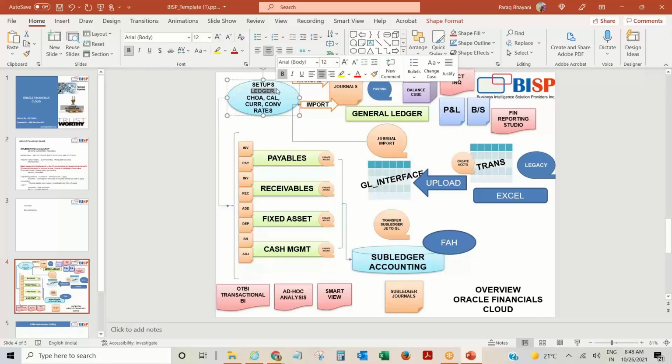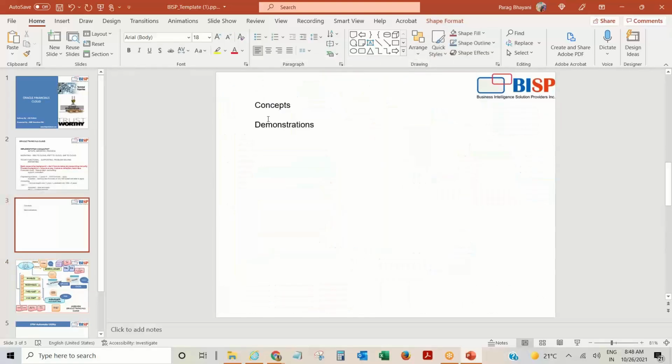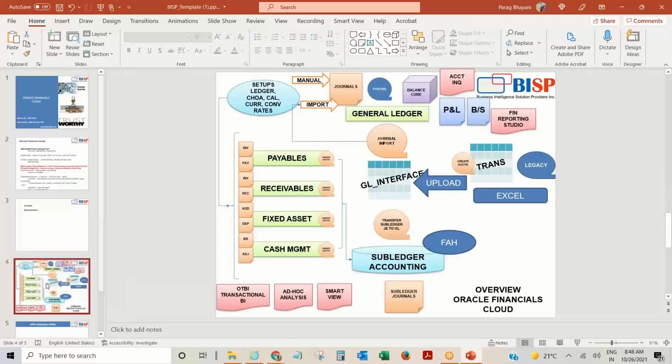What is the architecture of a ledger? Then actually I'll go and set up my own ledger, and I'll configure the ledger. And eventually we will see how that ledger can be assigned to the user. So that part will go into a demonstration. So concepts I will be explaining in this PowerPoint, and then demonstrations I'll be doing in the system, and you will be seeing that in all the classes in the same format.